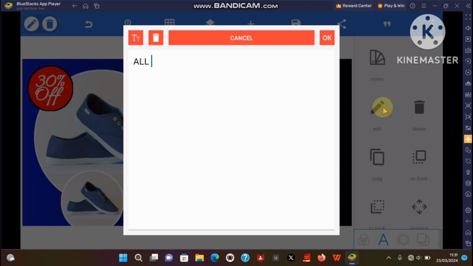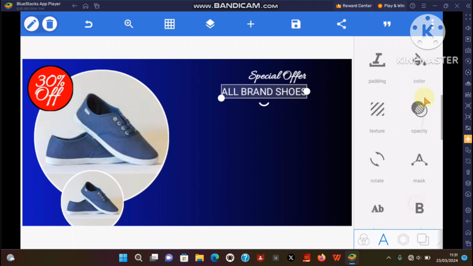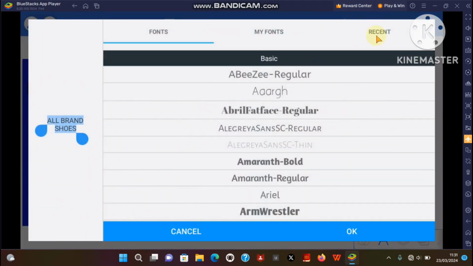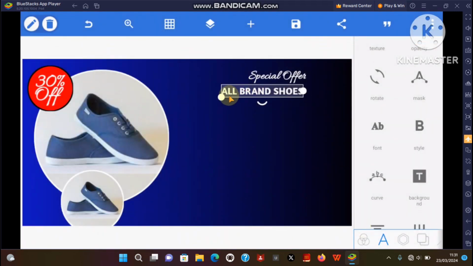So another text we'll probably be adding here is about this shoe, just like a heading for this shoe. Brand shoes. Okay, just like the way we did on the other ones, you can make it bold and then change the font. This is the font I'll be making use of, this one. You can just select it and then OK. Then increase the size because this is the heading, so it needs to be bold. Increase it.